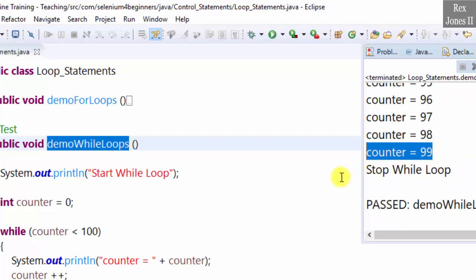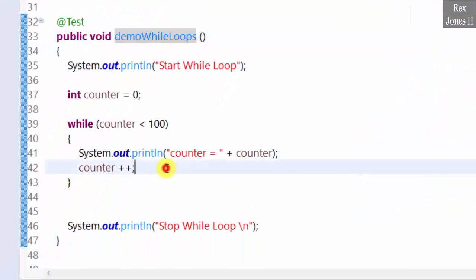As soon as the counter value reaches 100, the program stops looping and exits the while loop. Recall from the for loop that plus plus is short for +1. Therefore, counter plus plus can be written as counter equals counter plus 1. Run again.